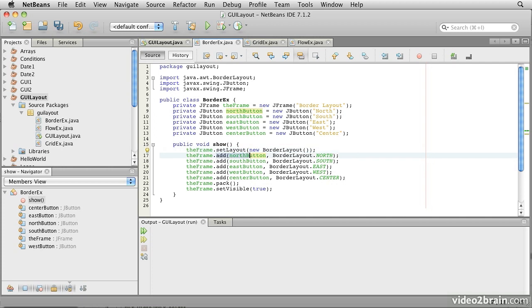And then each of the buttons is added in turn to the JFrame with what's called a constraint object. The constraint object, in this case BorderLayout.NORTH and subsequently BorderLayout.SOUTH, EAST, WEST, and CENTER respectively, is used by the layout manager to help guide it as to where a component should be positioned. You'll see what these mean in just a moment when we run the code.